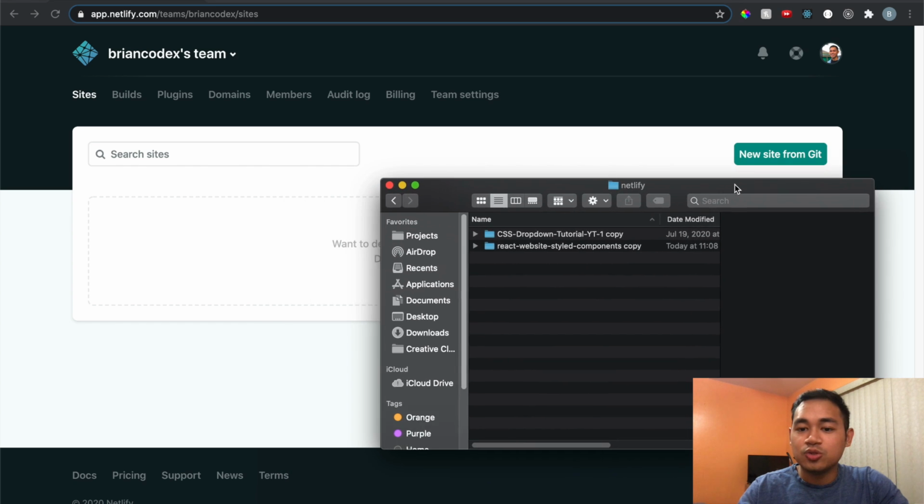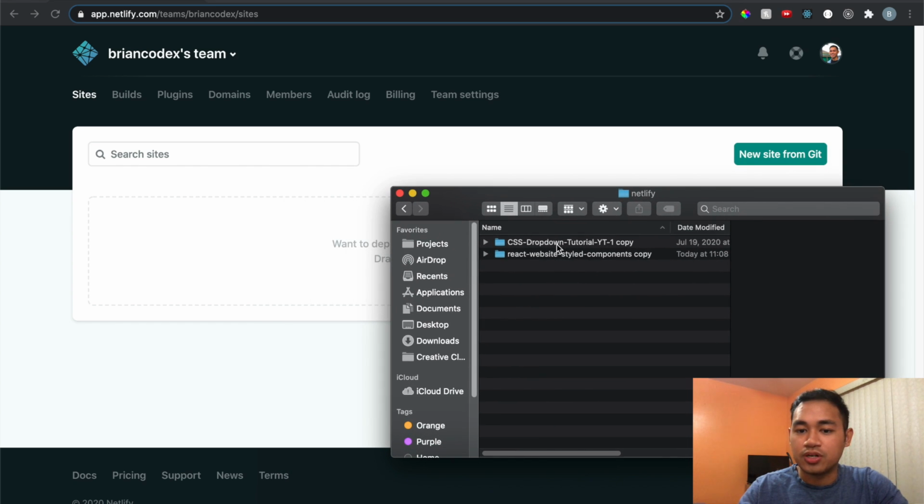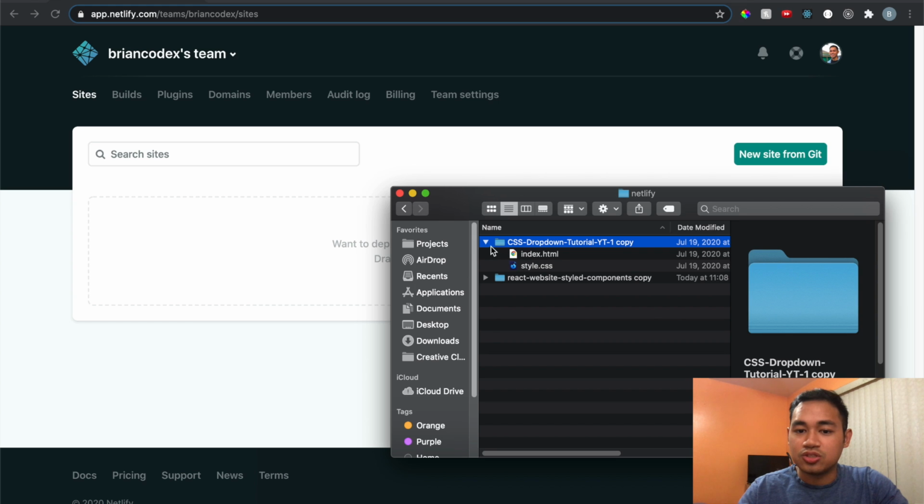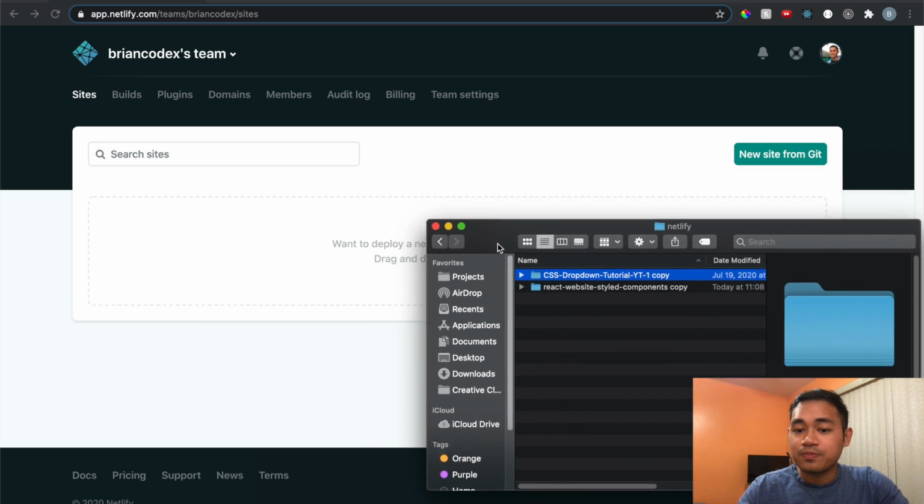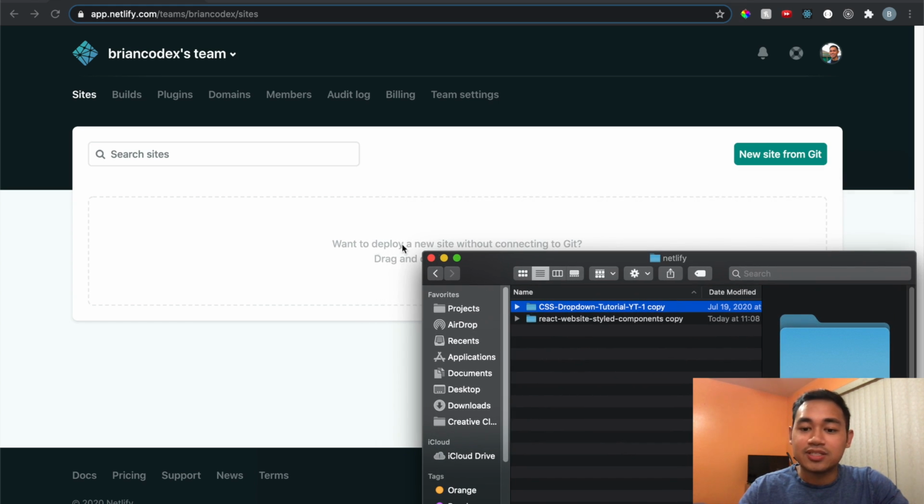I have two different types of projects in here. One is a simple HTML and CSS little drop down nav thing that I made, and it's just basic HTML and CSS. With this one, I can just go in and drag it directly into Netlify. But I have another project that utilizes React, and you can't just drag and drop it that way. So let me first show you this super simple one.